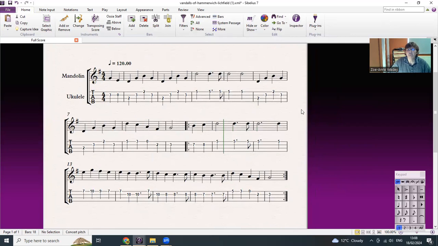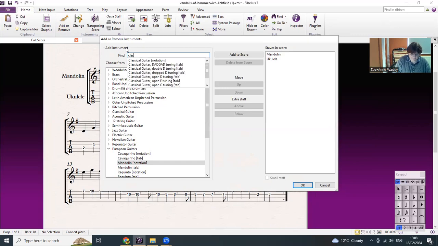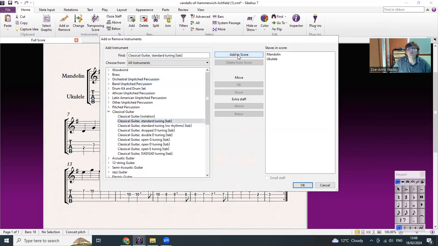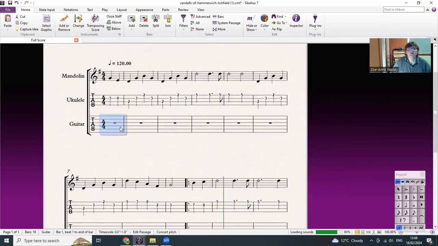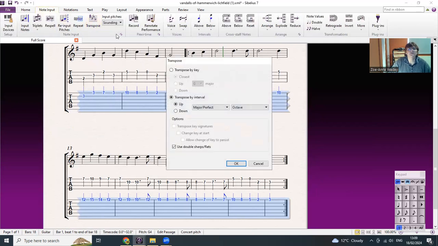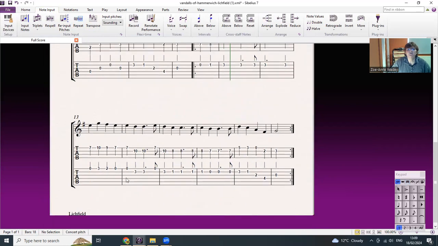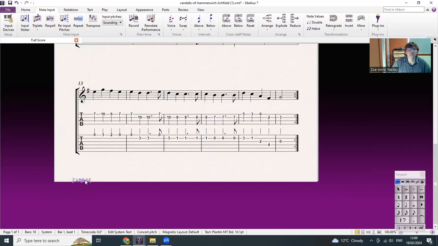I think we should do the classical guitar as well, don't you? So we go add or remove. Classical guitar, standard tuning, tablature. And there we are. You can see all the notes really, really high up. So I think we're going to want to put that down the octave. So we'll find the transpose. And we're going to go down an octave. And oh, look at all these open strings. It's all in the first position and it's all nice and easy.